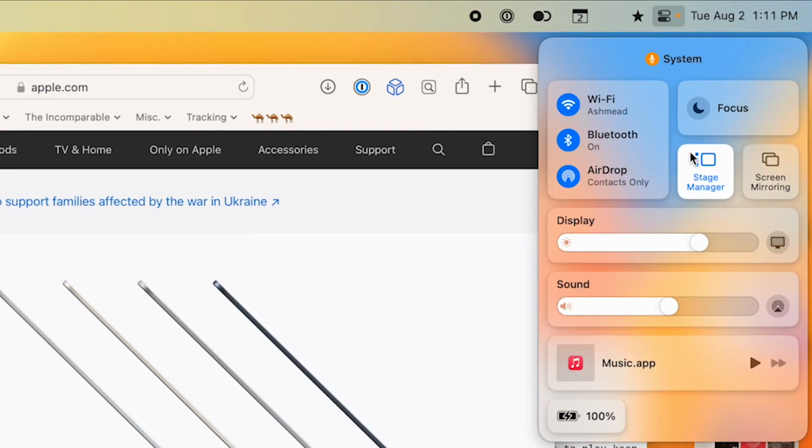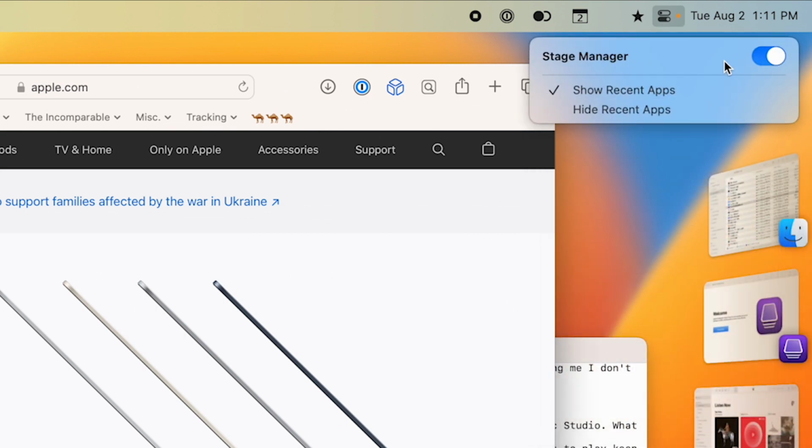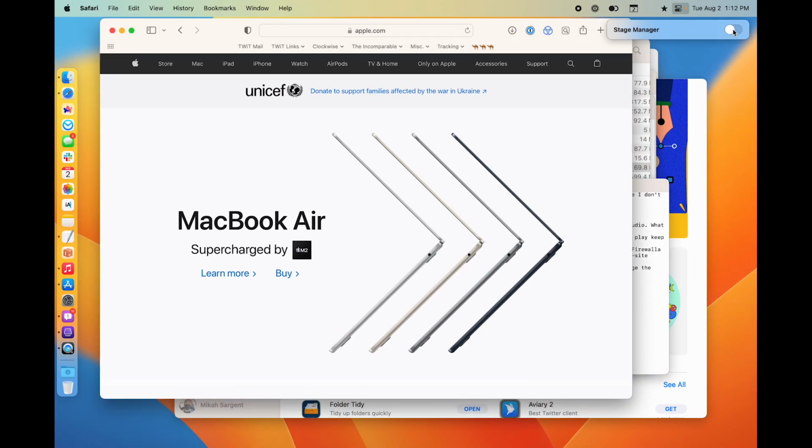And anytime that I want to turn off Stage Manager, I can simply tap on Stage Manager in the control panel and turn that off. And I can also hide recent apps. So if there are apps that I don't want to have as part of this menu, I can easily just turn that off. But I'll leave that on.